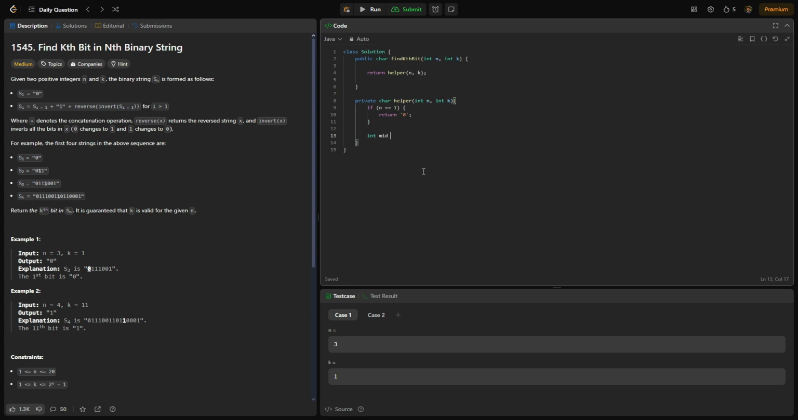So integer mid is going to be equal to 1, and we're going to use a bit mask for this. So we're going to shift it to the left by n minus 1. So this is basically going to find 2 to the power of n minus 1. Then we can check if k is our midpoint. So if k is equal to our midpoint, we will return a 1. As we know, the midpoint always has to be 1.